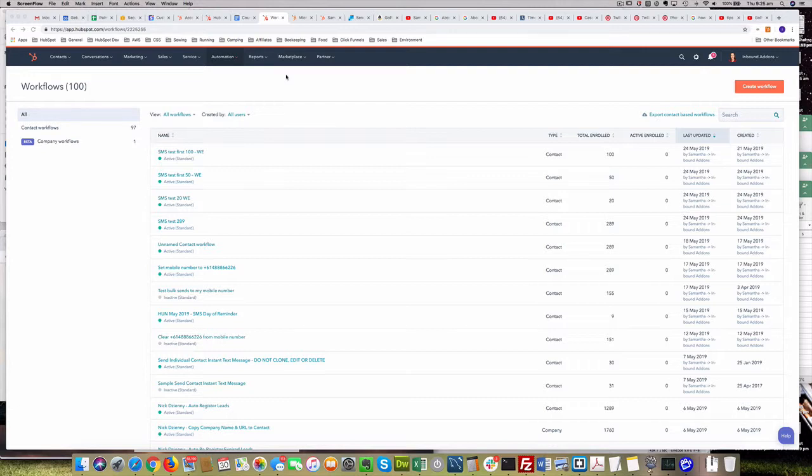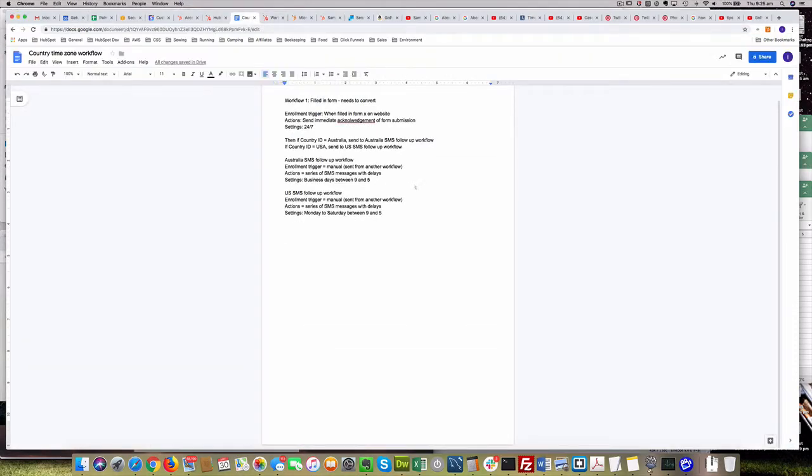You can, however, set the times that a workflow is active. So what I'm going to do here is show you how to basically create workflows that will send text messages, for example, to Australia in the Australian business day and to the US in the US business day. So I'm just going to take you through quickly here the structure of what we're doing.